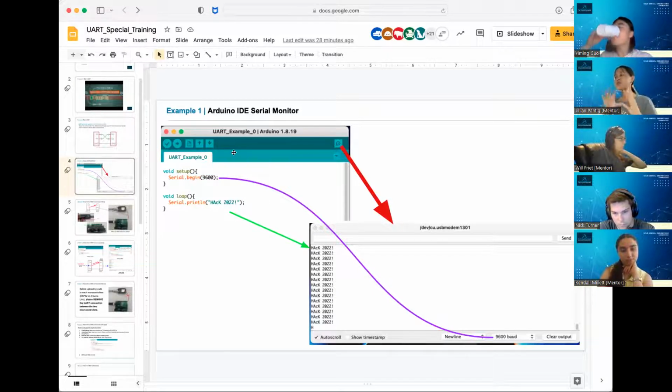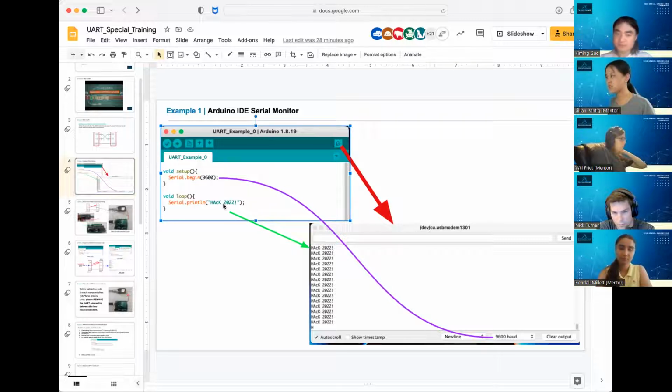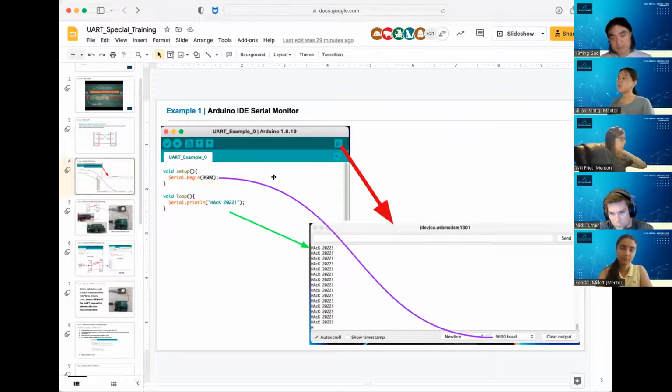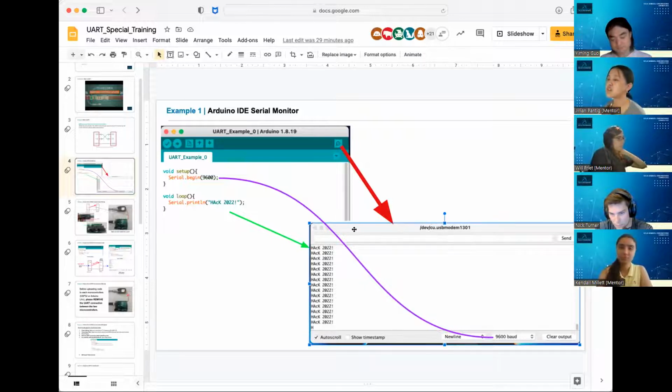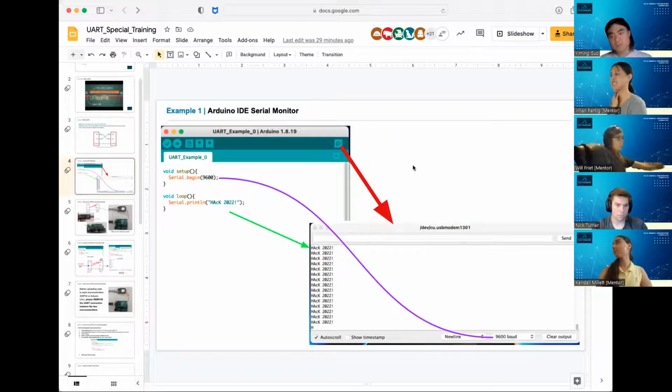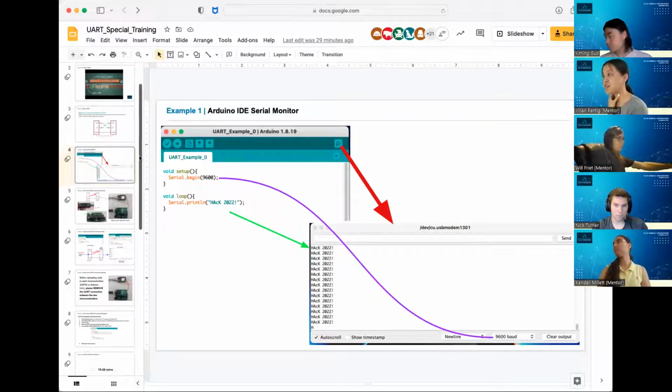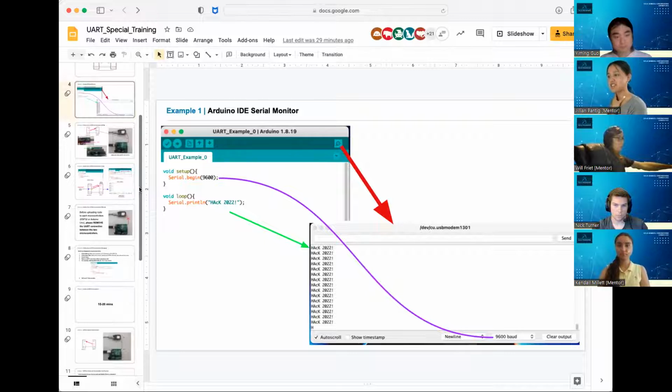Then the microcontroller will also send that string, the HAcK 2022, back to the computer or PC, and then it will show it in the serial monitor right here, also using UART. So this is a basic example. We're not really going to do it, and then we're going to move on to the second example.